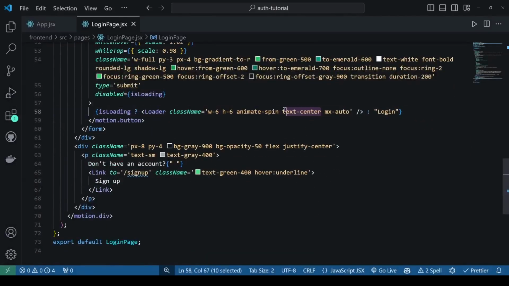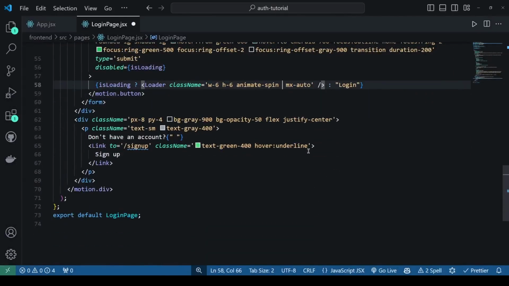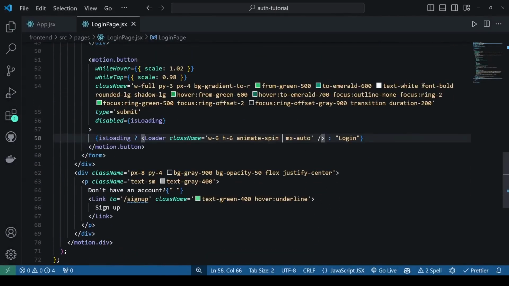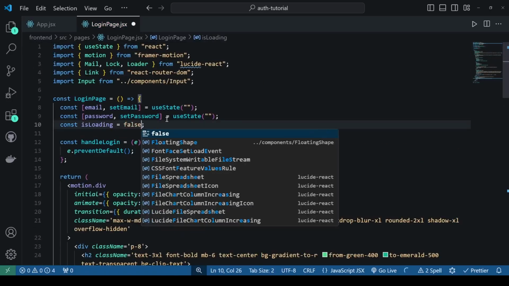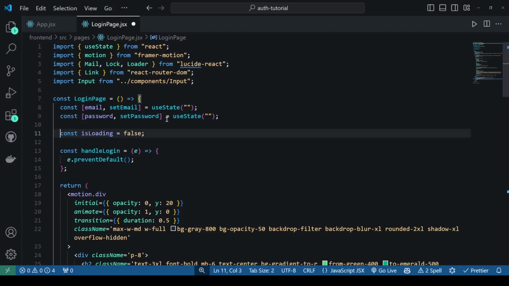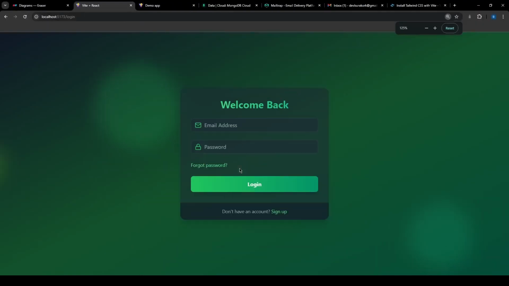Okay, so we can delete the text-center, we don't really need it, and just save and make isLoading false. Later in the video, this would be coming from the actual API. So with this, I think we just built the login page as well. Maybe we can really test out the sign up functionality at this point.